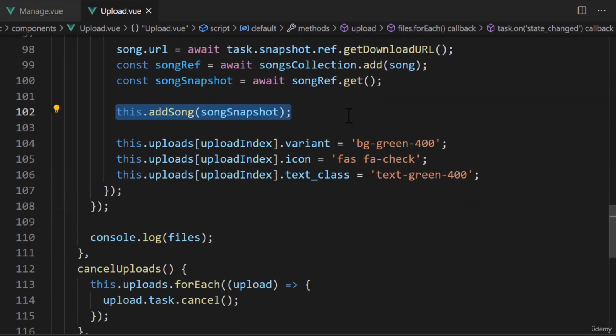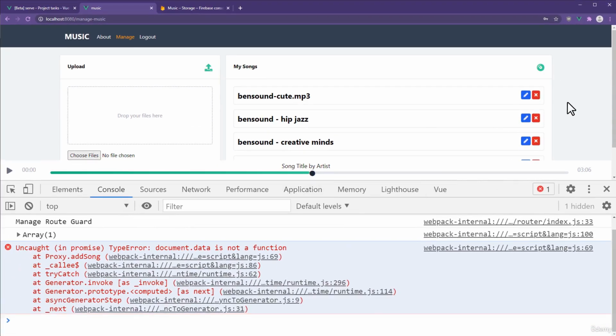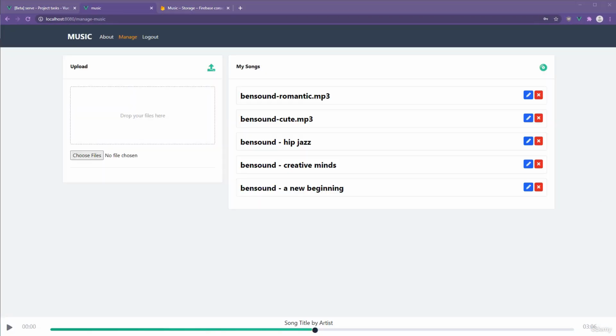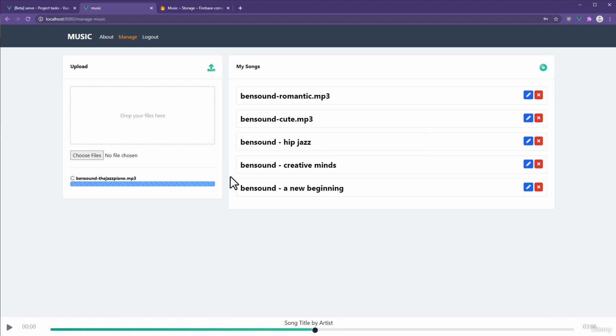If we did everything right, the upload should appear in the list. Save your changes. In the browser, refresh the page and attempt to upload a file. After a few moments, the green checkmark will appear. This checkmark tells us the upload was a success. The song appears on the list as we wanted. We've successfully taken care of the issue.